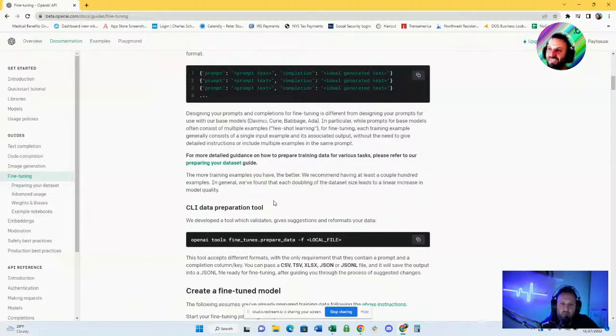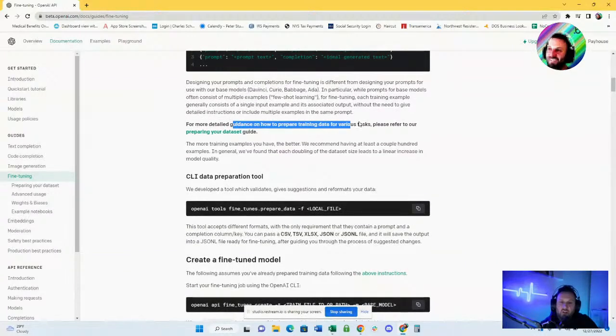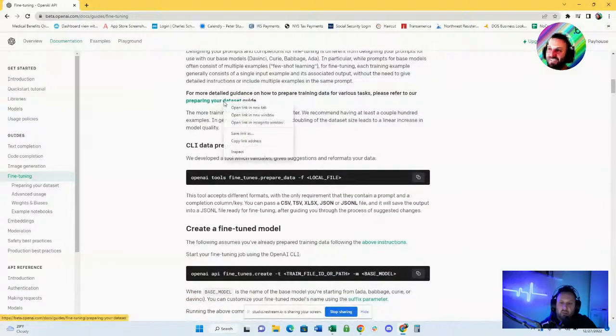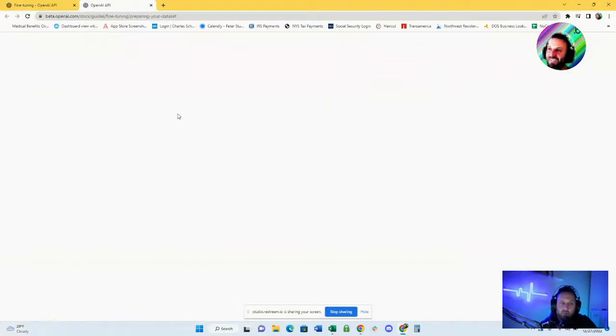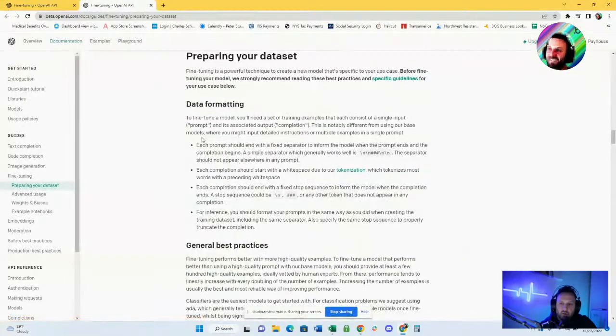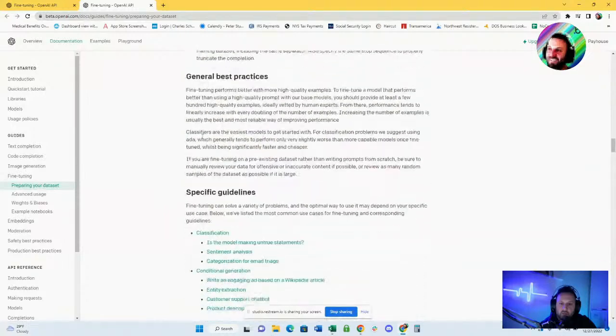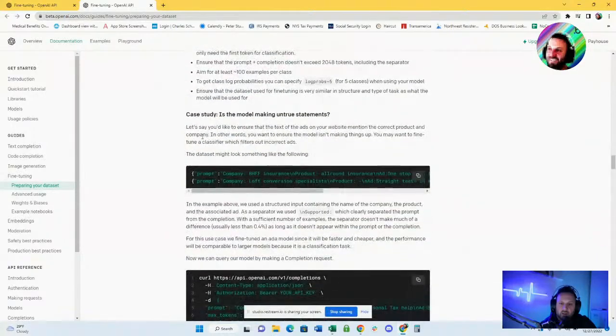In particular, while prompts for base models often consist of multiple examples, few-shot learning, for fine-tuning each training example generally consists of a single input example and its associated output, without the need to give detailed instructions or include multiple examples in the same prompt. For more detailed guidance on how to prepare training data for various tasks, please refer to our Preparing Your Dataset guide. All right, I guess this is probably where the bulk of the information is going to be. Data formatting, specific guidelines, classifications. There is a lot to this.